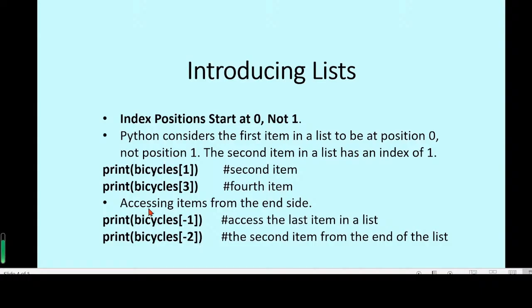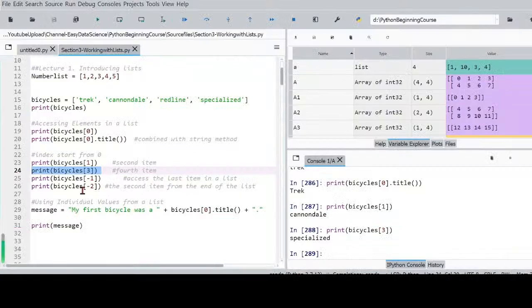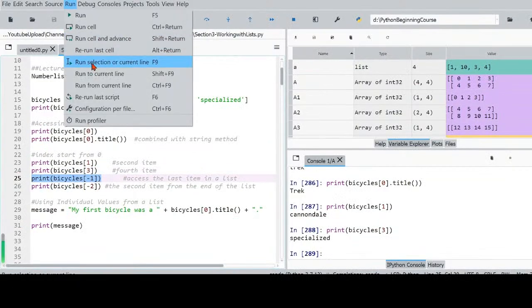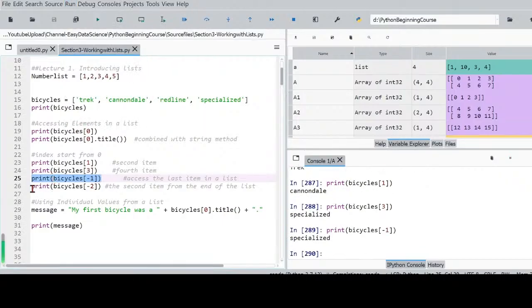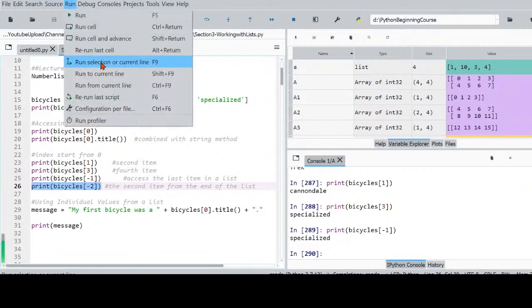and print the fourth bicycle. And we can also access items from the end side. So -1 means the last item in a list. -2, the second item from the end of the list, and so on. So we can print the last bicycle. We also print the second item from the end of the list.